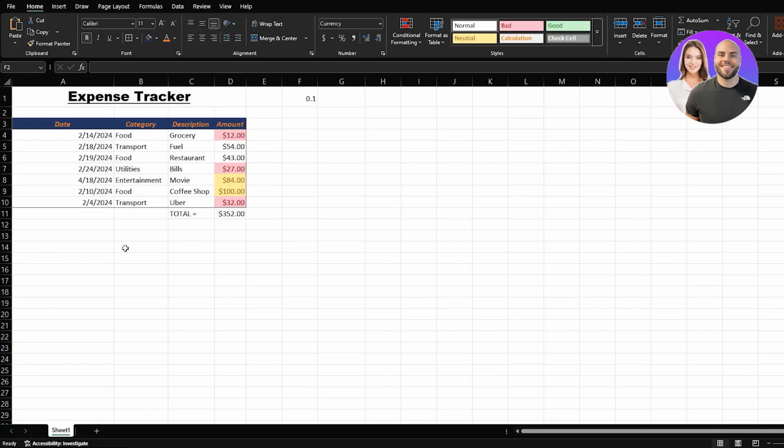So in B14, you type equals A14 multiplied by $F$1. What we're doing here is that $F$1 is an absolute reference. So when I copy this formula down to B15 or B16, the A14 part shifts to A15 or A16, but the $F$1 stays locked at F1, which is absolute.